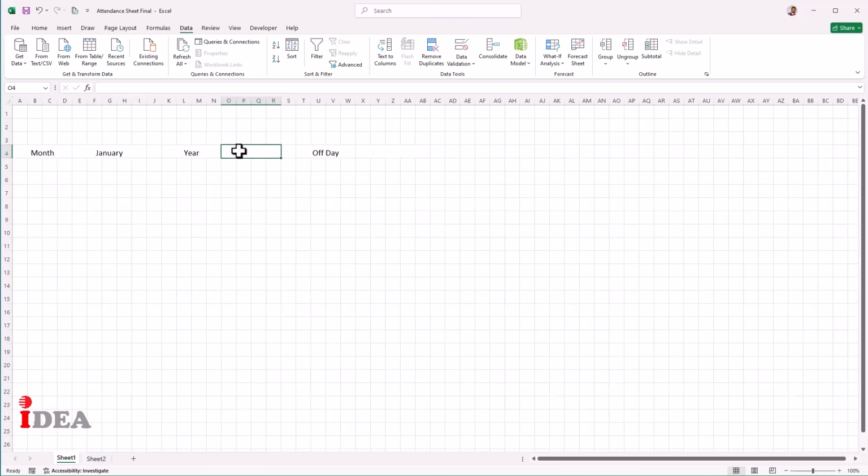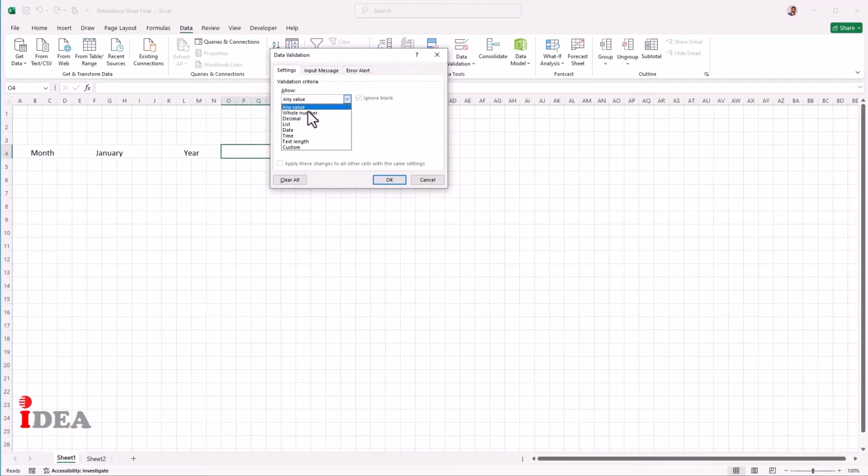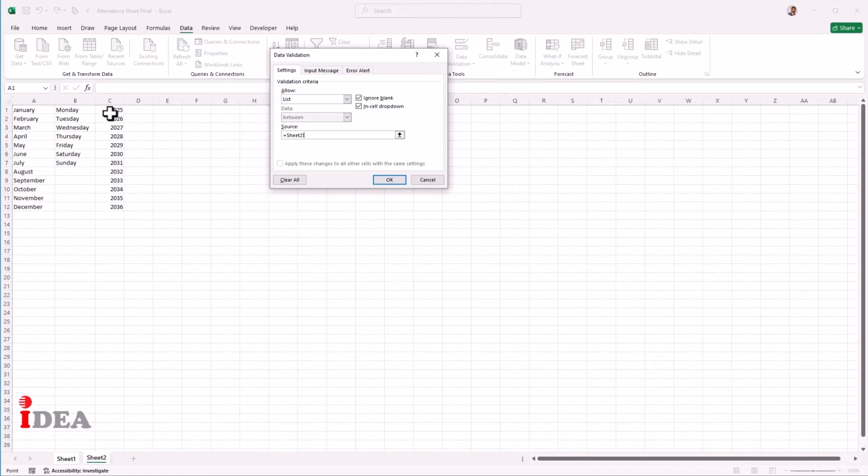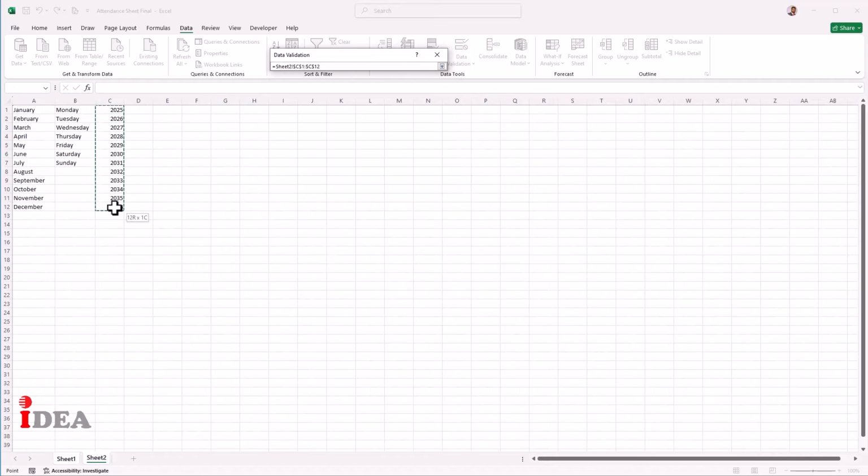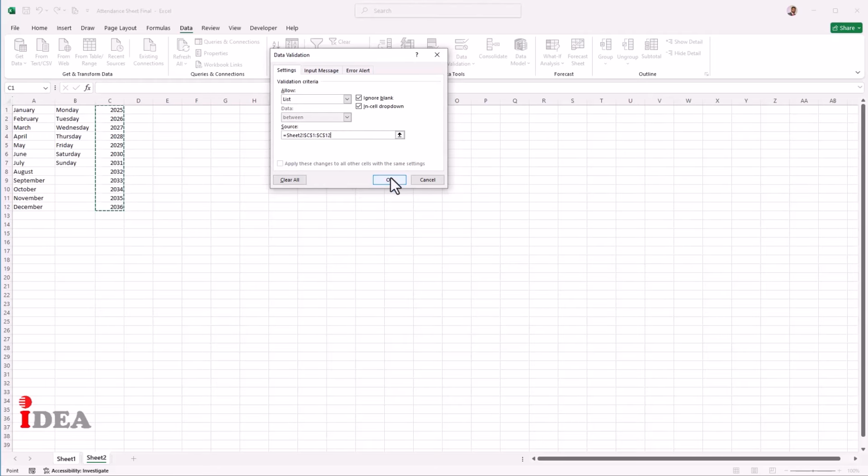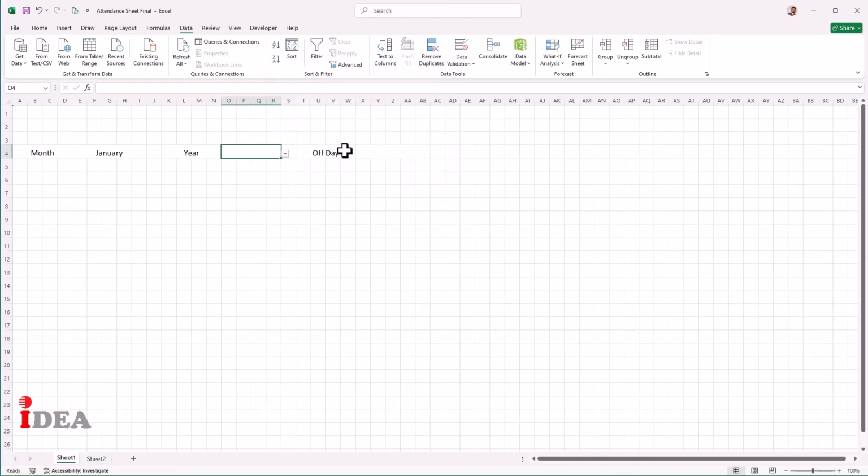Next, we'll repeat the same process for the year. Select the cell next to the year heading, go to the Data tab, and click on Data Validation once again. In the Allow field, choose List, then click on the source box. Now, go to Sheet 2 and select all the years as your source. Click OK.